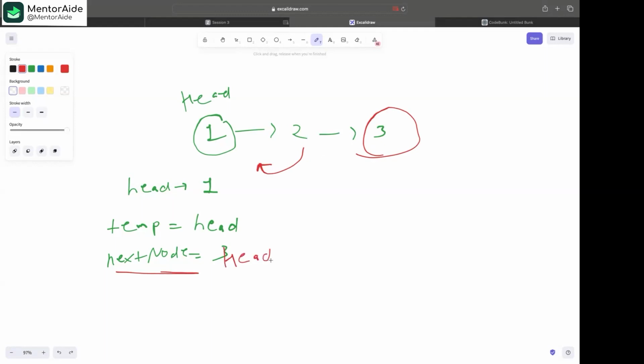By how? Head next, and next, which is 3. So we have stored 3, no issue. Now we have stored the address of 3, and we are safe, completely safe. Now we have access to the rest of the list. What should the next step be? Now we can directly just point the pointers, like we can point 1 to temp and 2 to 1.